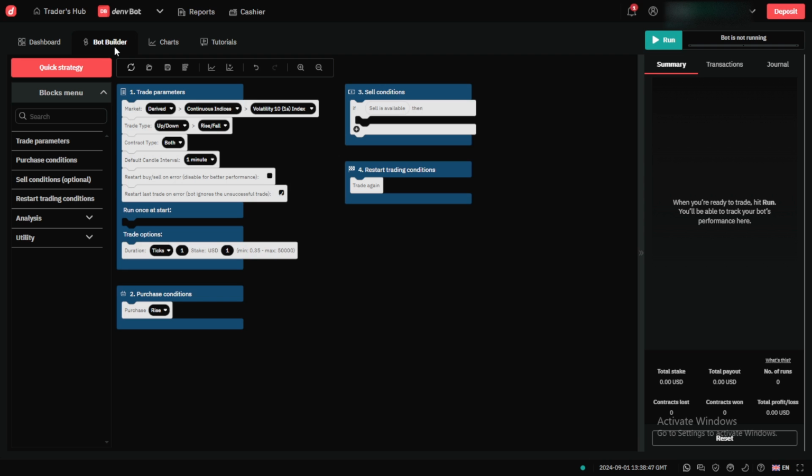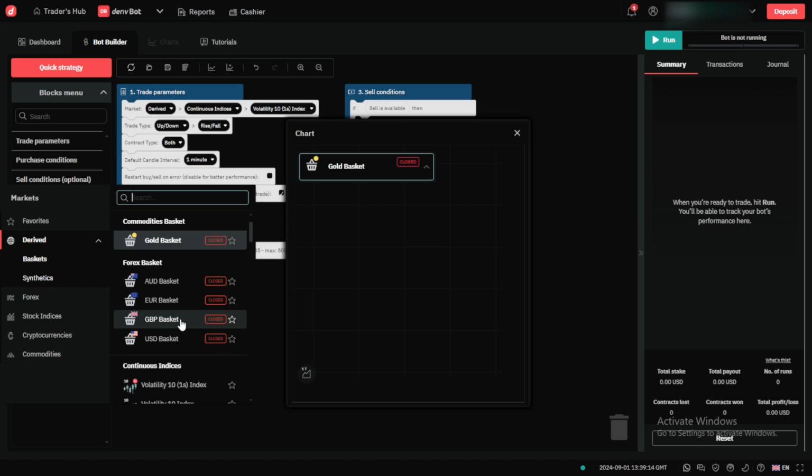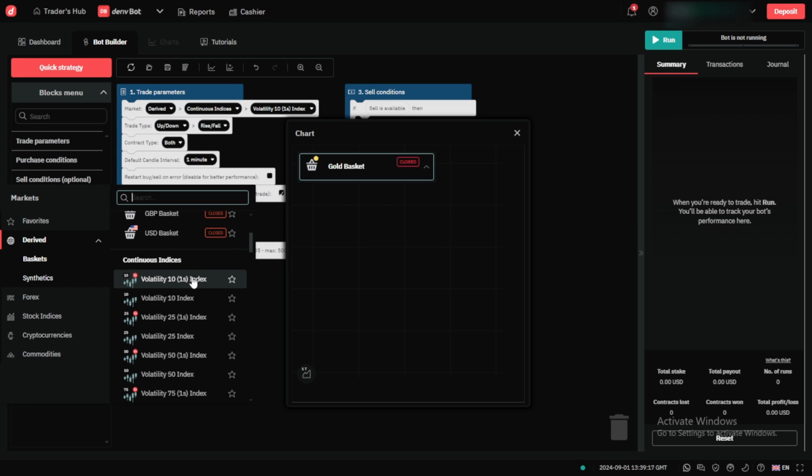So when you come to bot builder, now, how do you set it? This is what you should do. In this area right here, on this bar above the trade parameters area, I hope you can see it, just click these two. You can see you have a trading view chart and you have a chart section. Just click on the chart section. After clicking on the chart section, you will see the golden basket. Just click on it, and then select one volatility. It may be volatility 10 1s, 25 1s. Just ensure it is our next volatility, and click on it.